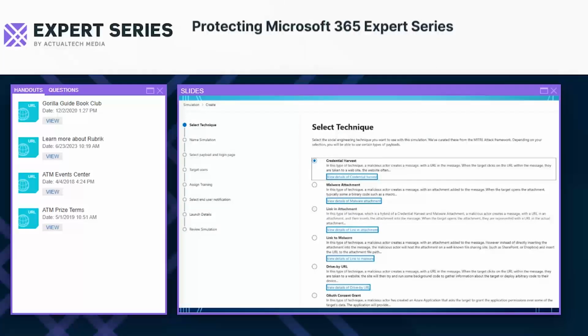When you launch a simulation, you're taken to a screen like this. The first thing that you have to do is pick the type of attack that you want to launch. So I've selected credential harvest, but there are other types of attacks, things like malware attachments, links and attachments, links to malware, drive-by URL, and so on. There are more that won't fit on the screen. So Microsoft gives you quite a few different types of attacks to choose from.